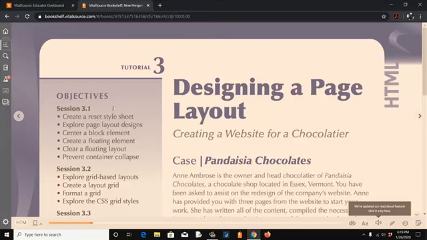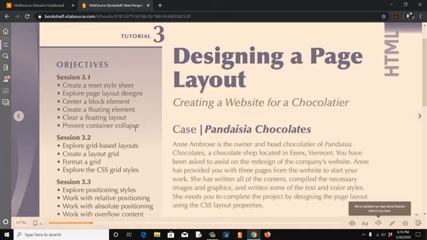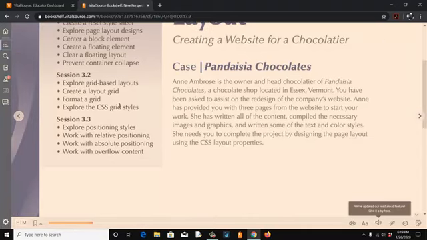So we'll start breaking up these long videos into shorter ones. So we have 3 sessions in this module, or tutorial 3. So we're looking at page layout using CSS pages. So first we'll create a reset style sheet, then we'll look at different layout designs, and then in session 2 there are grid-based layouts, and finally there is positioning.